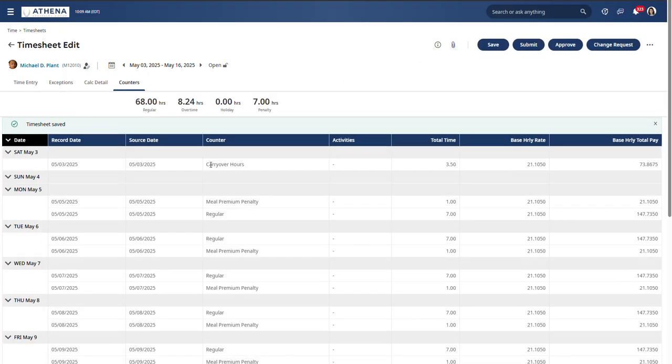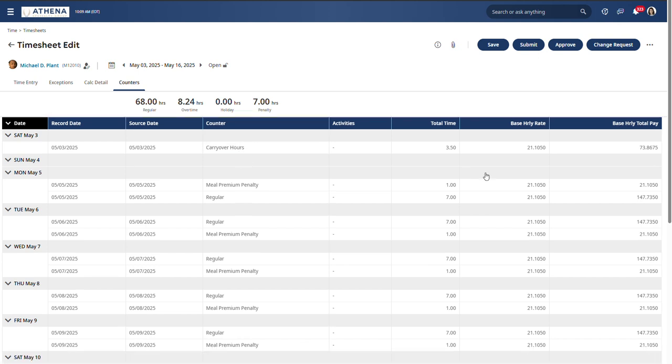And now we see those hours have become carryover hours. So this is what it's going to look like on the back end. We're going to have 3.5 hours of carryover hours. For purposes of everything in the system, these are likely just going to count towards overtime. They're just considered regular hours, but we've labeled them carryover hours, so we kind of know where they came from.